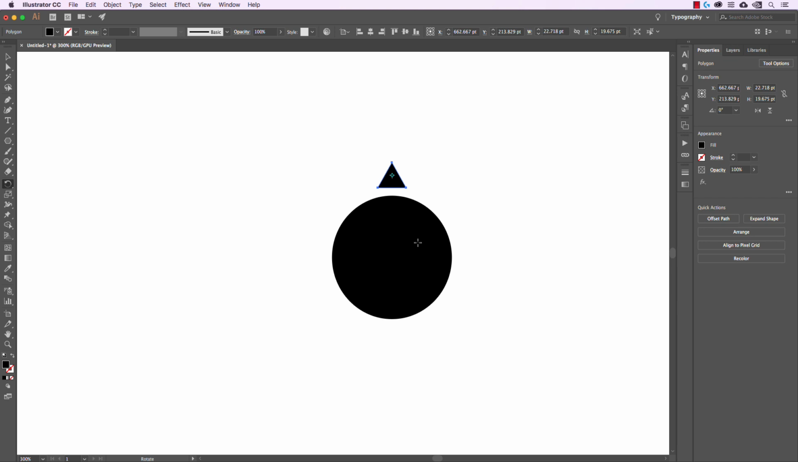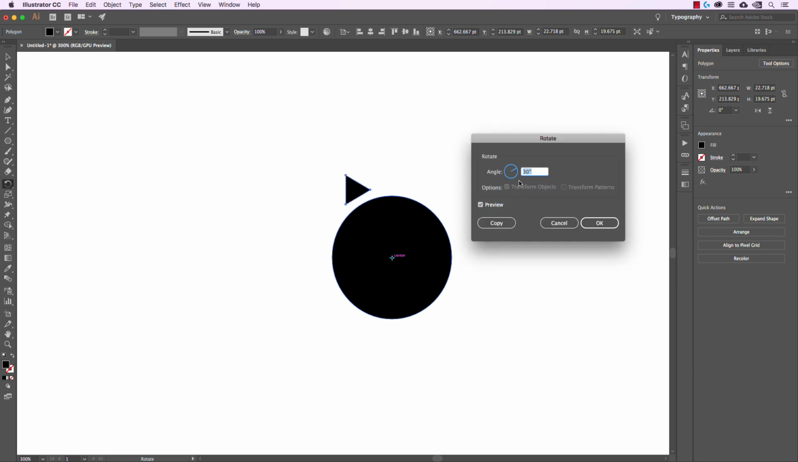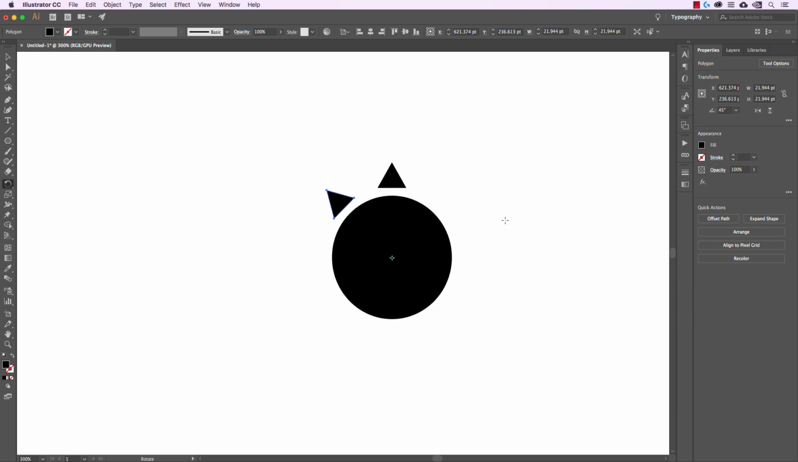Then if I take my Rotate tool, I can click, again using my smart guides to make sure I'm in the center of the circle, hold down Option and click, and then choose whatever I want for the angle. If I choose 45, it also divides 360 evenly, so that's going to work as well. When I click Copy, I can hit Command D to repeat that transformation.